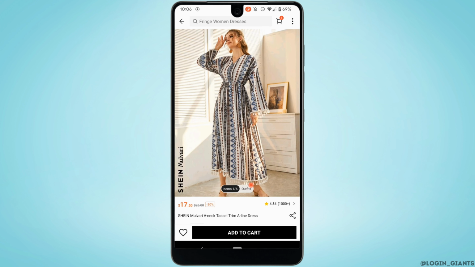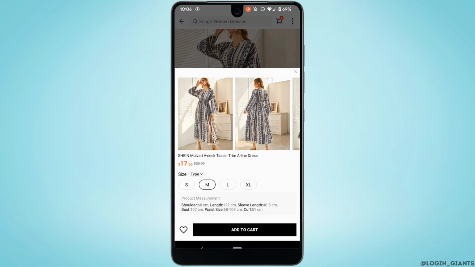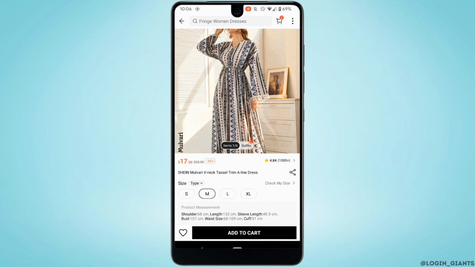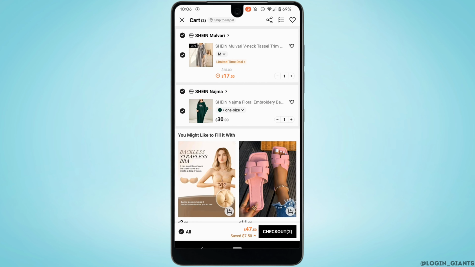Tap on Add to Cart at the bottom. Select the size and the type of this dress, and once again tap on Add to Cart at the bottom. Once you have added to cart, tap on the cart icon at the top. It will show you all the items that you have added to cart. You can also unselect the item that you don't want to buy.